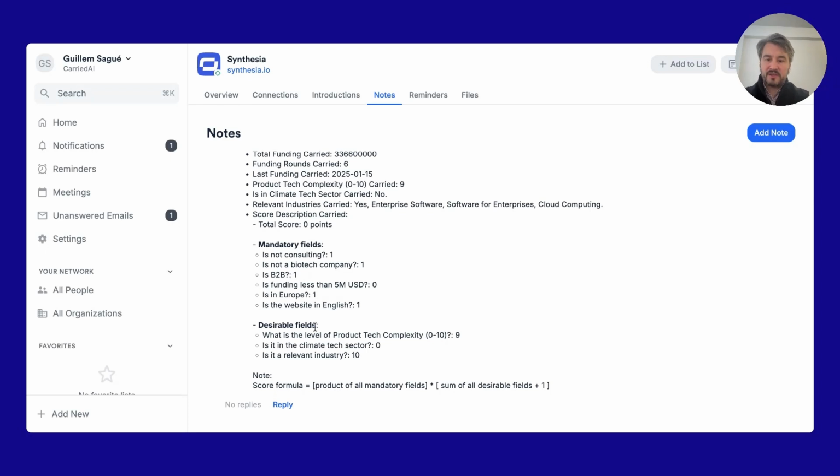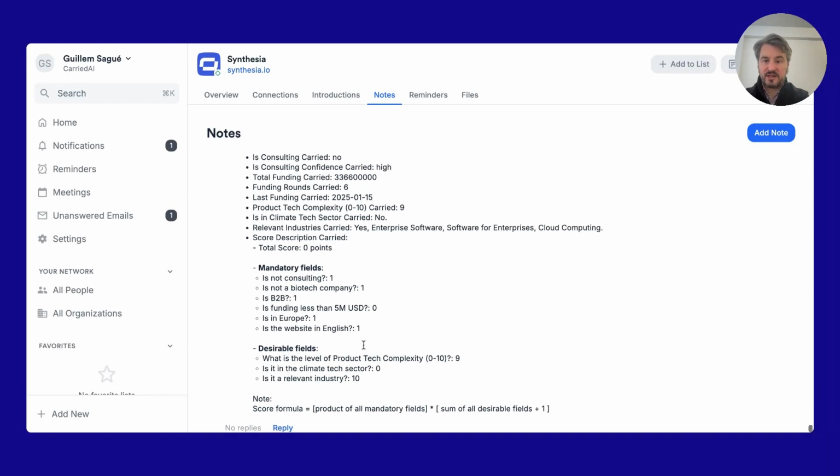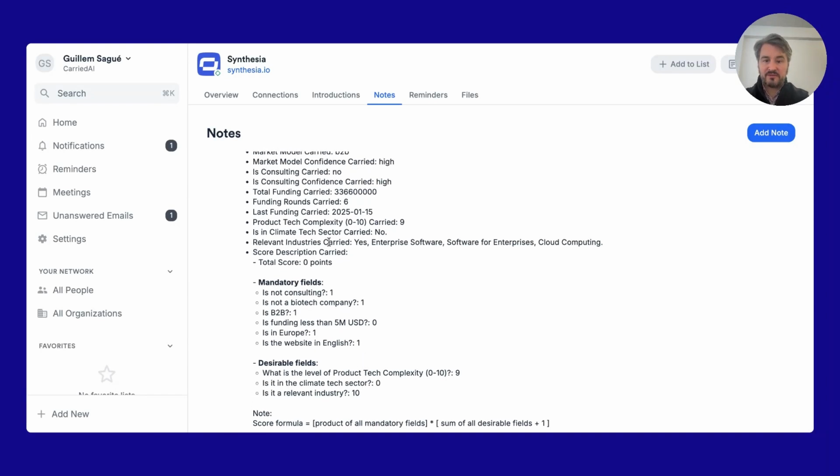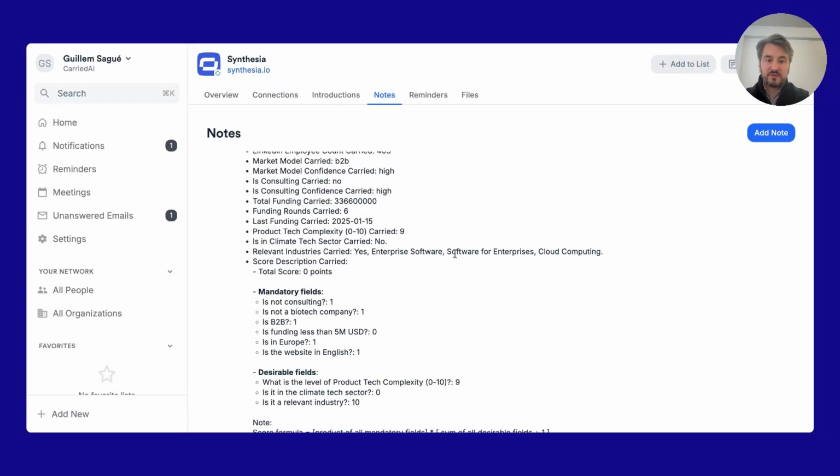In the desirable fields, we see that the level of product tech complexity has been established to be a very high level, a 9, close to the maximum. We see that it's not in the climate tech sector, which is not a big problem because it's only a desirable field. And we see that it is in one of the relevant industries that we've defined as our targets. In that case, we can go here and see the relevant industries. The agent has established that Synthesia is in enterprise software or software for enterprises and cloud computing.